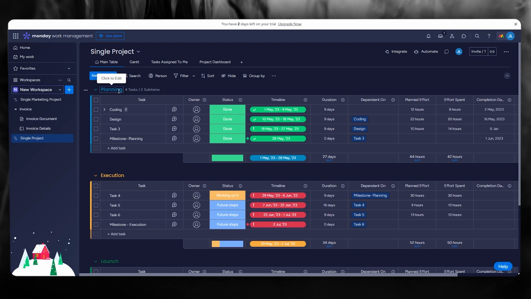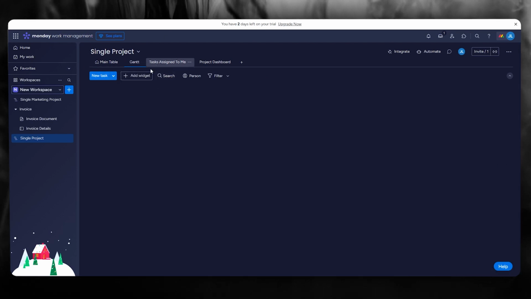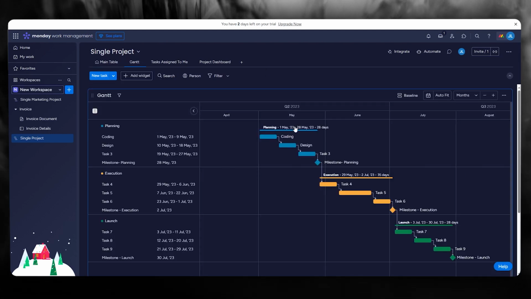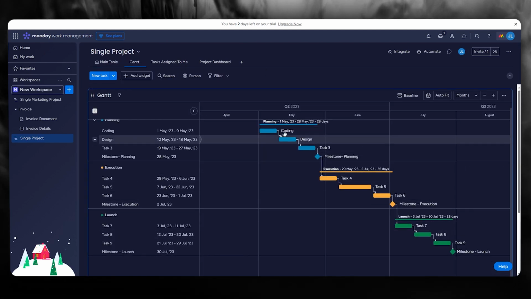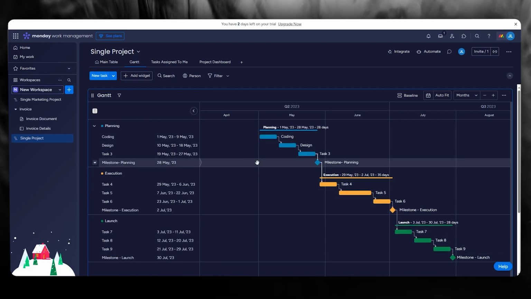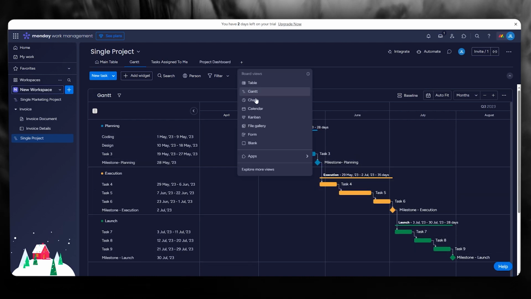And you can use different views for yourself as well. So you have the main table over here, then you have the Gantt view. Okay. And this is how your Gantt view is going to look. It's a whole section view, and they do it all for you beforehand, which is pretty cool. And then you can add multiple views for yourself as well.